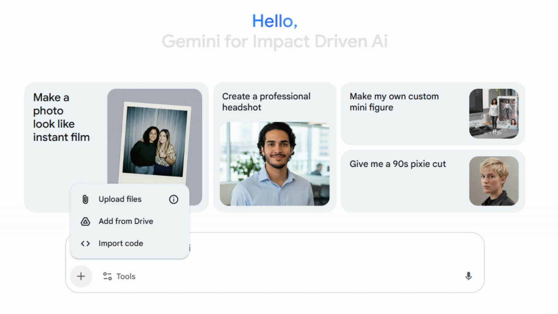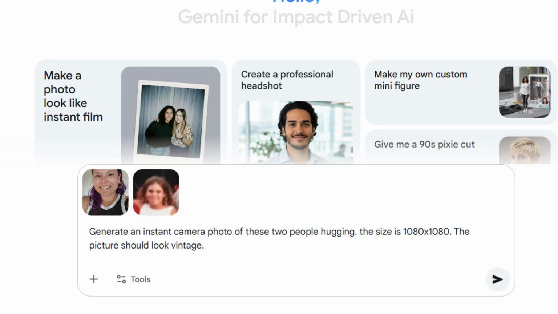So you're going to go down to this conversational box, then click the plus sign, then click upload files. If you haven't already, you want to grab a picture of what you look like today and a picture of what you used to look like when you were younger. I pulled an old school picture for my picture of younger me. Next, you're going to add in an image of today you and an image of younger you.